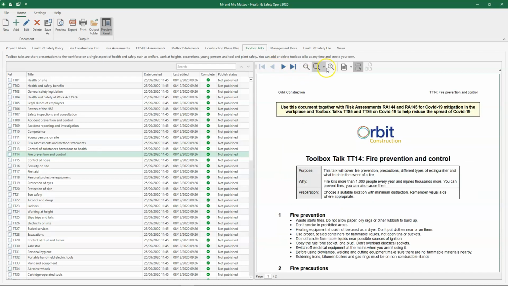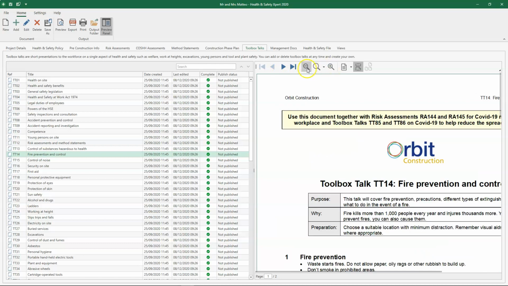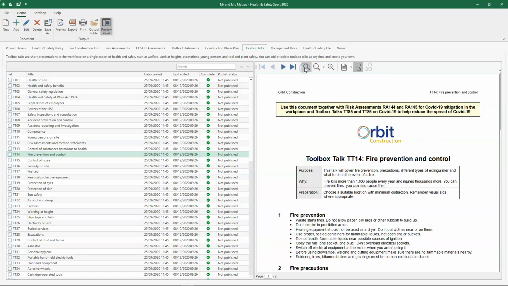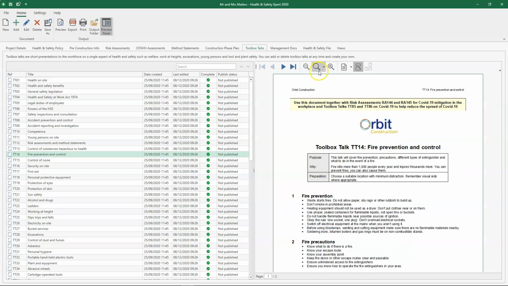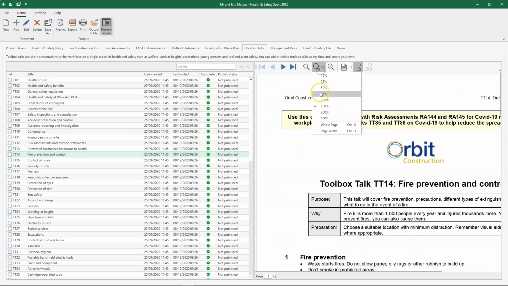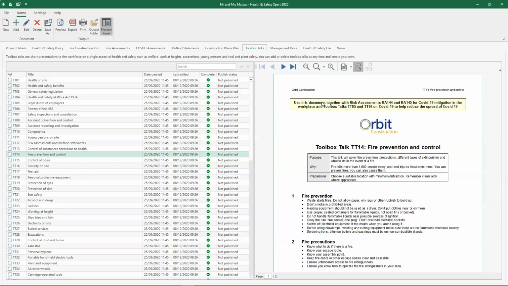Use the zoom controls to zoom in and out, or select a percentage zoom from the drop-down menu. Review the list of Toolbox Talks, previewing the documents and making amendments as needed.